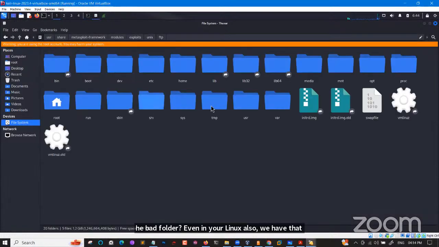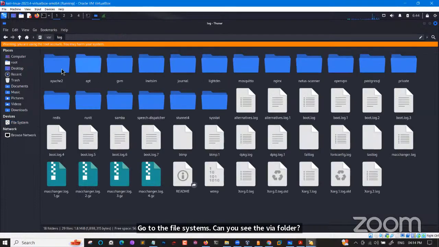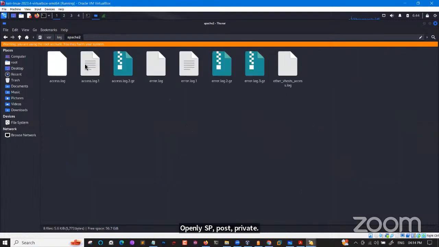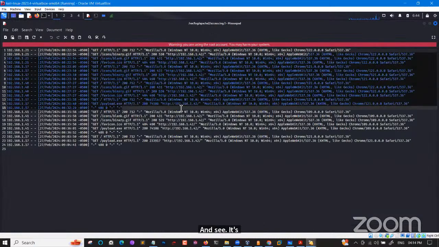You go to the file system. Can you see the var folder? In it we have the log folder, and in that we have all the activity logs. All the logs are in there: system logs, OpenVPN, PostgreSQL, private. And you can see the log at what time, on what date, what website, everything in the log files.